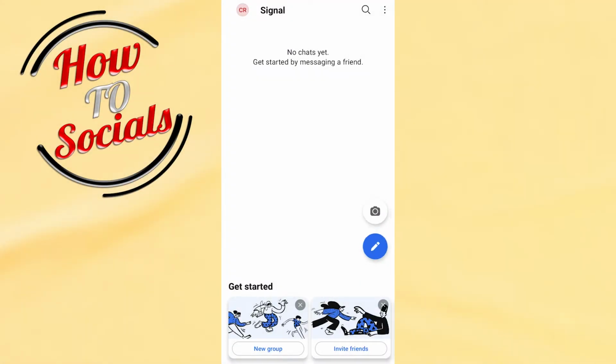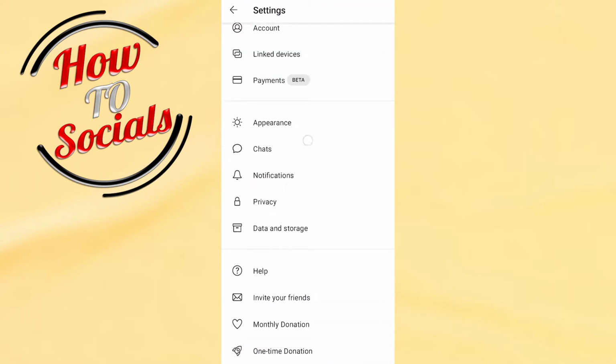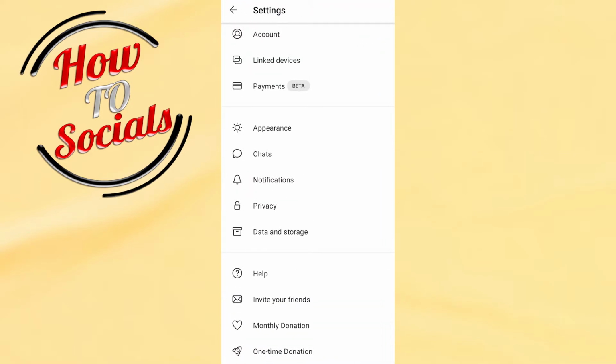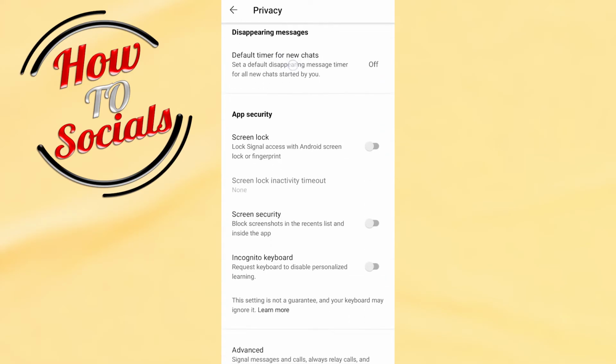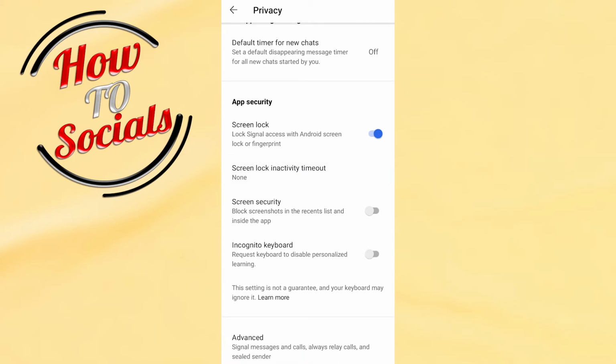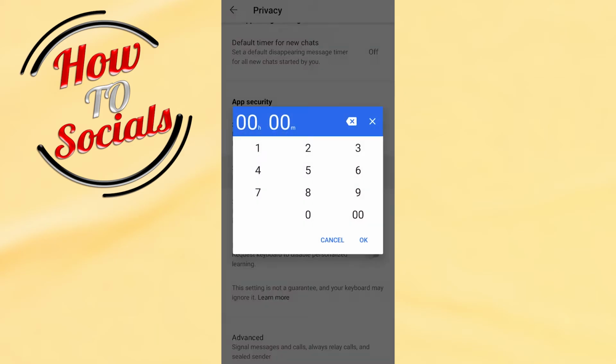Firstly, get up into your chat section, go to your profile icon, then scroll down, go for privacy setting, and then scroll down again. On the setup you have screen lock. On security, just turn on this setup, and now you're going to be able to lock by fingerprint or Android screen lock. Now you just need to tap on screen lock and activity timeout, go on that selection.